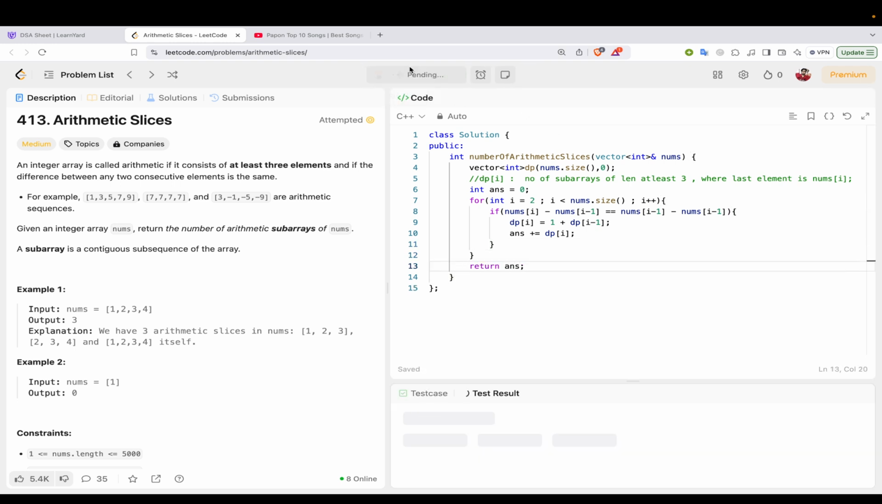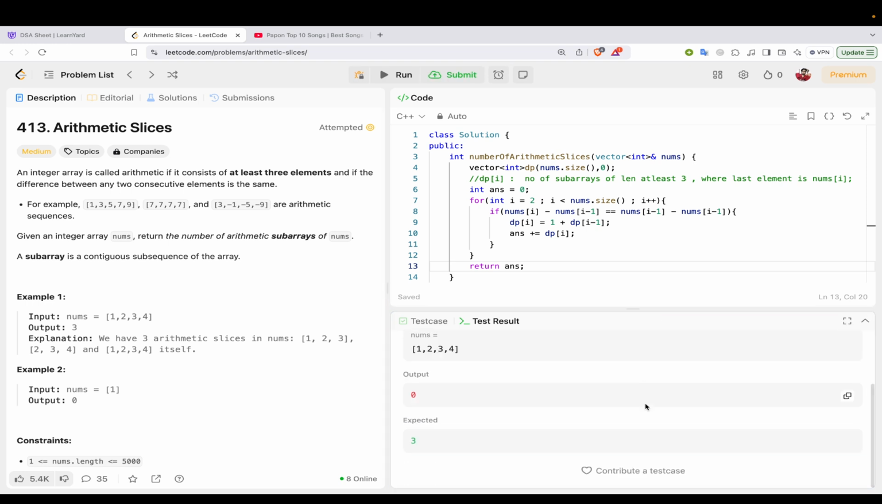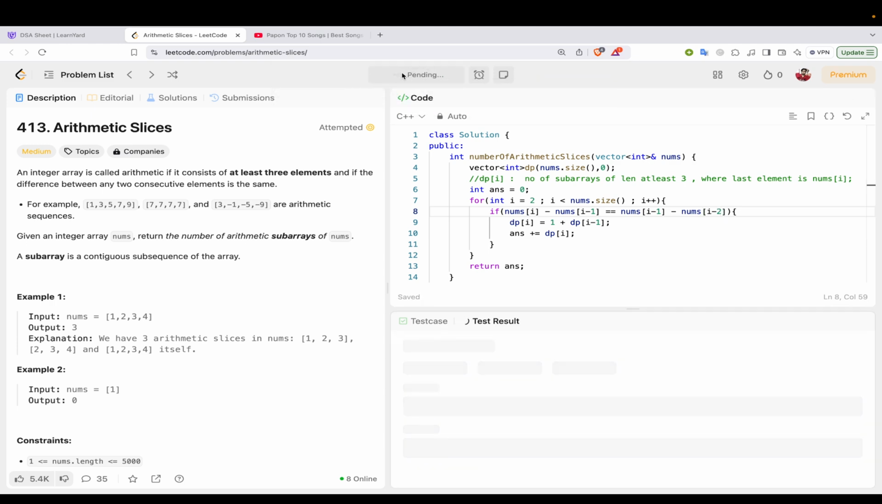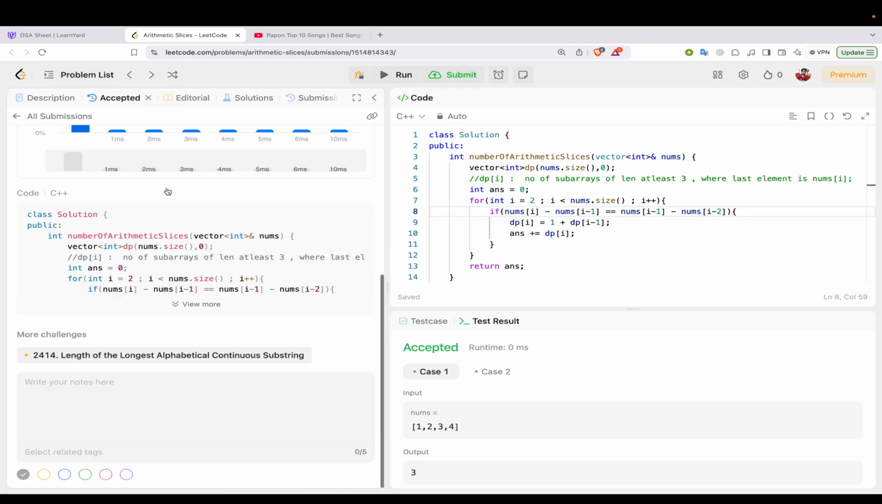Let's try to run it. Good. Where it is given, oh, it's not minus 1, it's 2. Let me try to run it. Okay, yeah, accepted. Let's try to submit it. Yeah, accepted. So this is the solution for this video.